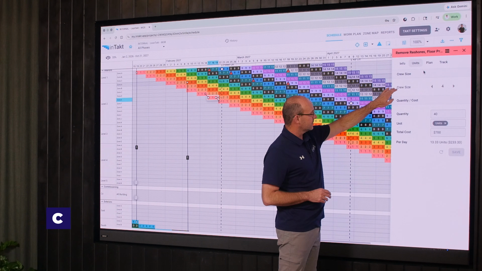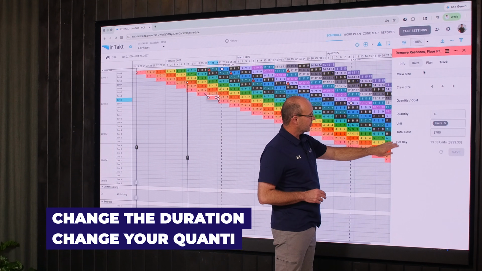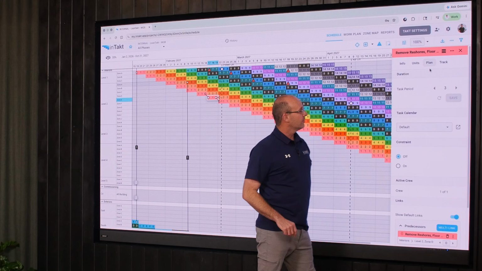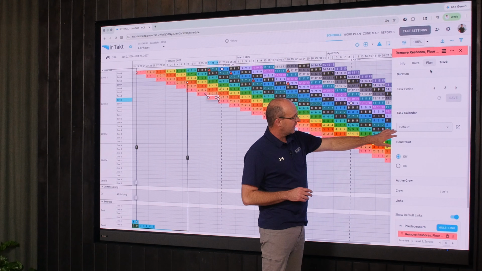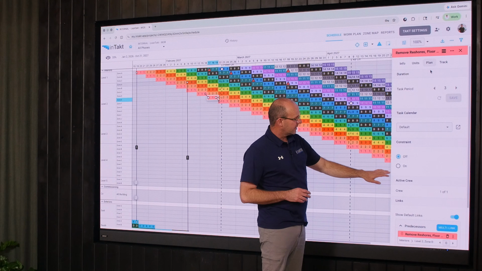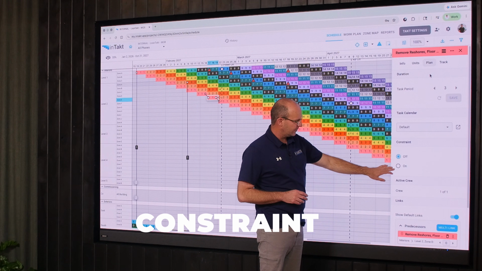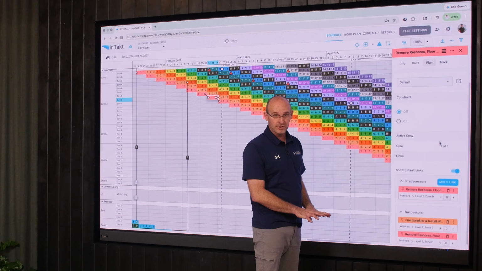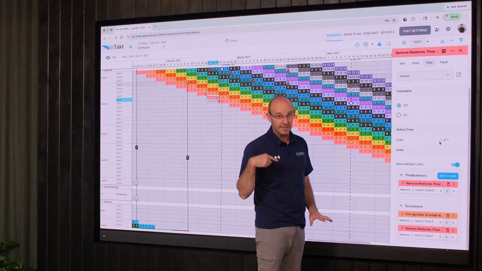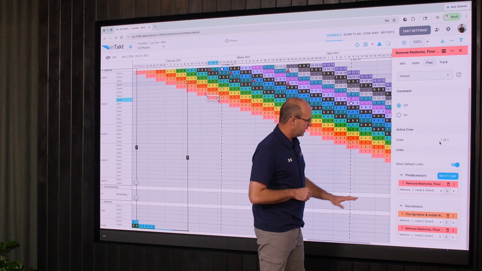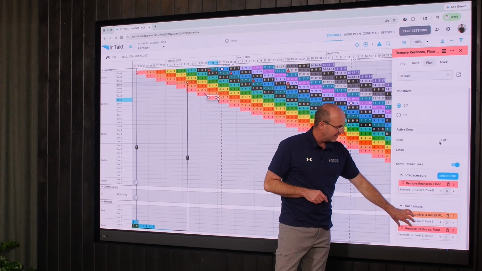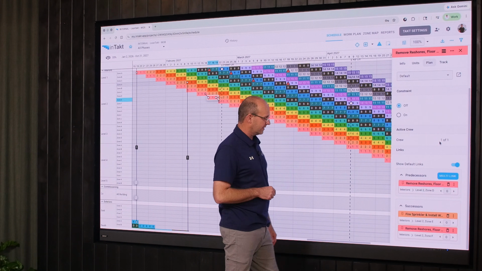You can change the actual duration. You can change your quantities. And actually, if you go over here to plan, you can come in here and change the calendar. You can list it as a constraint if you would like. And if we scroll down, we can get into our links, which is our logic. Now, linking is really easy, and Danny's going to show that to us here in a minute. But you can actually start to do multi-linking and see the links here live in the property setting itself.